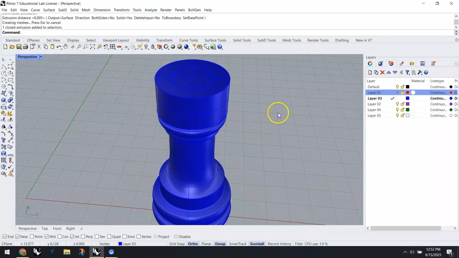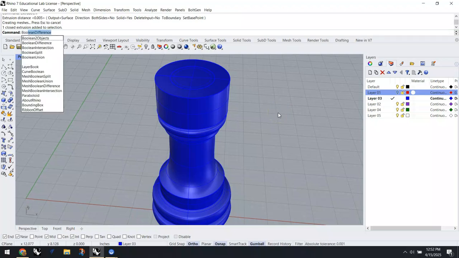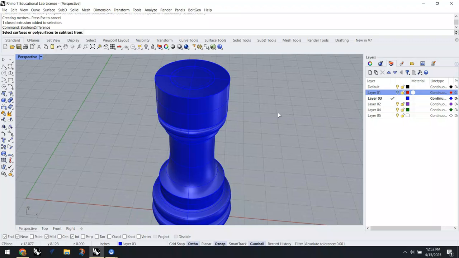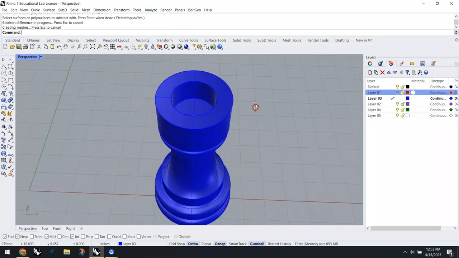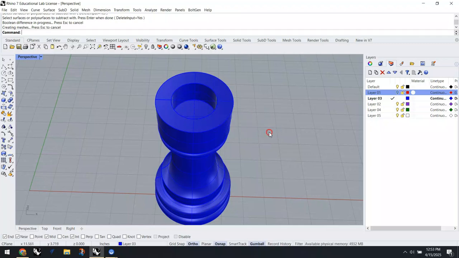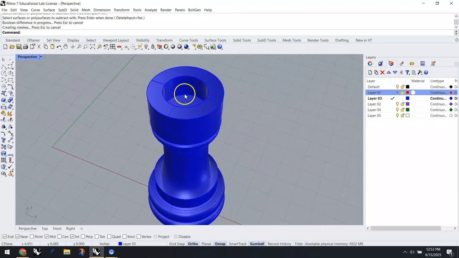So now what I'm going to do is Boolean difference. That's highlighted. We'll hit enter. Surfaces to subtract from is going to be the main piece here. We'll hit enter. To subtract with is going to be that part that I just created, that cylinder. Delete input equals yes. If it says no, click on it so it says yes. And then I will hit enter. And we can see it created this divot in here. Okay. So I probably don't need that line anymore.